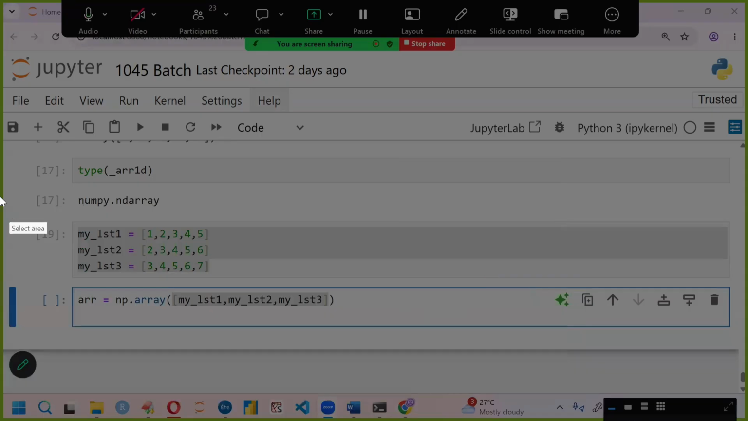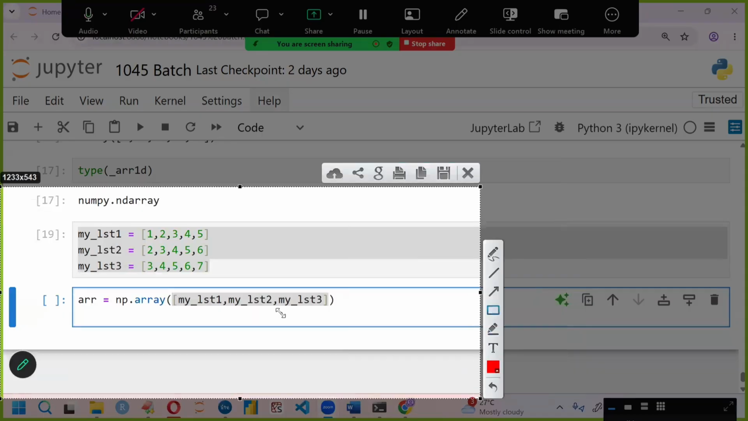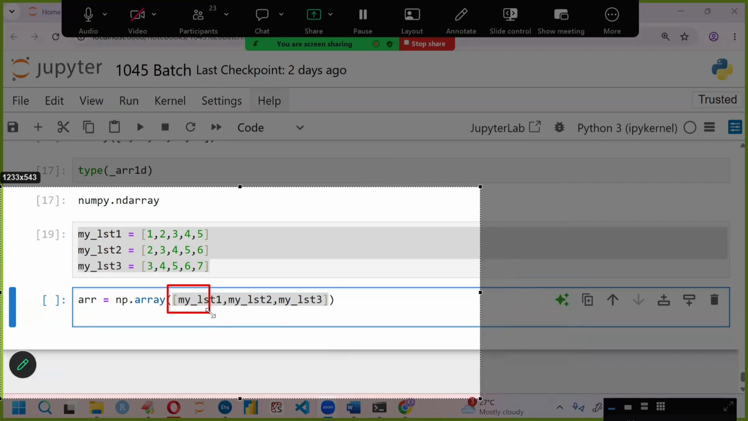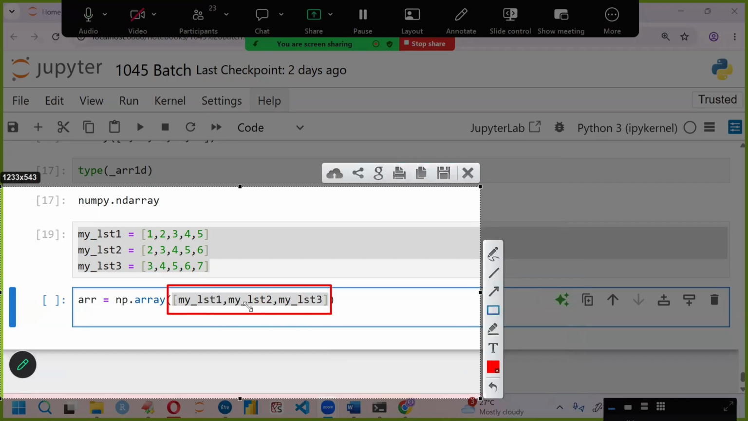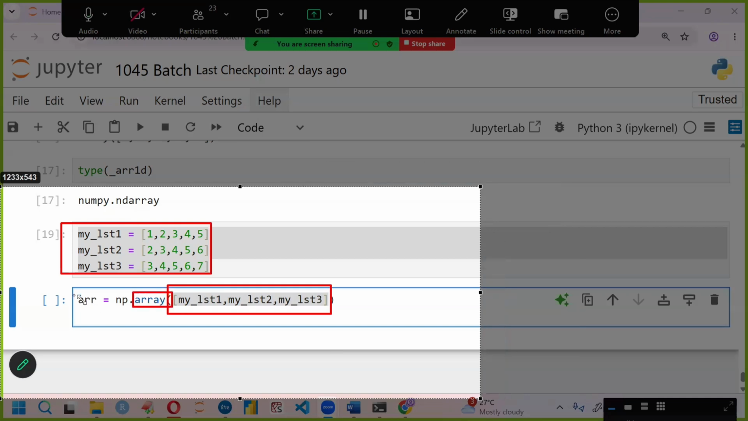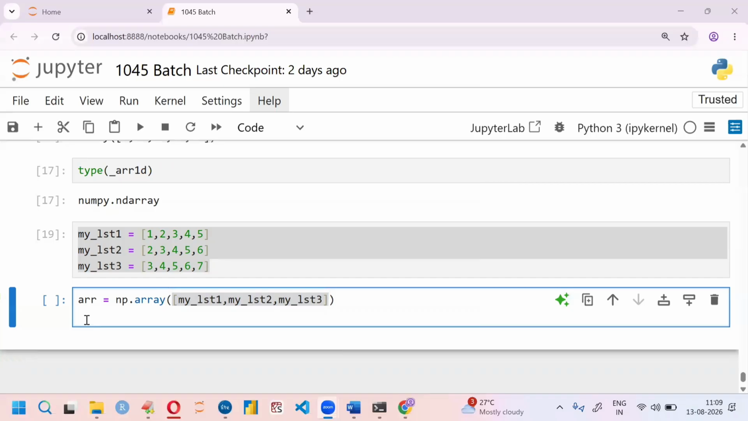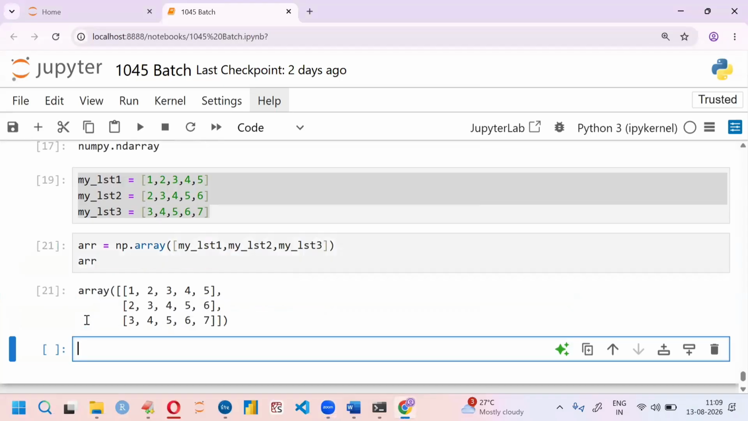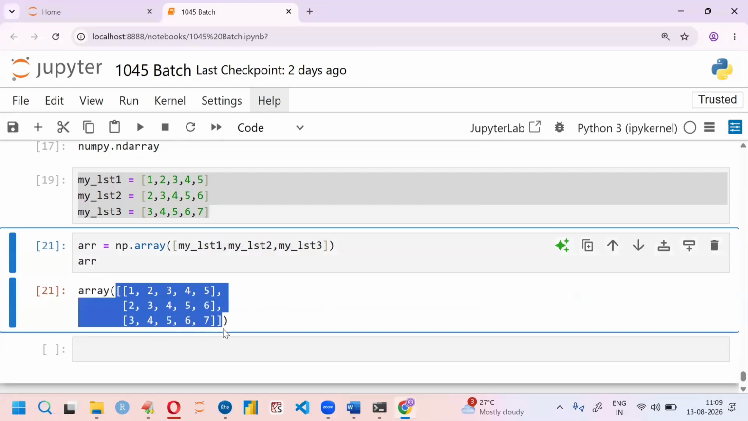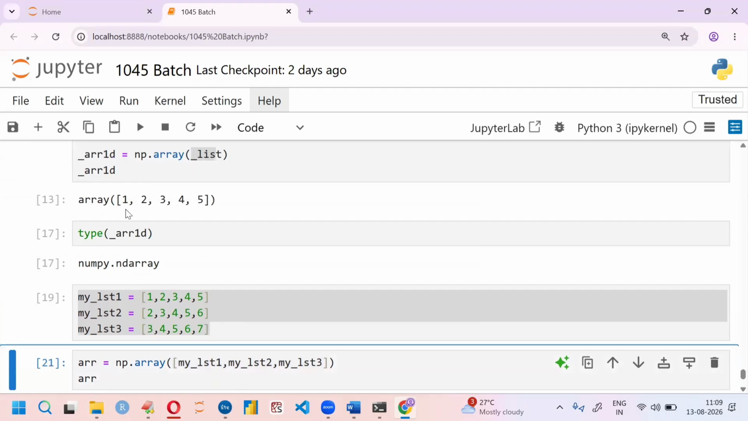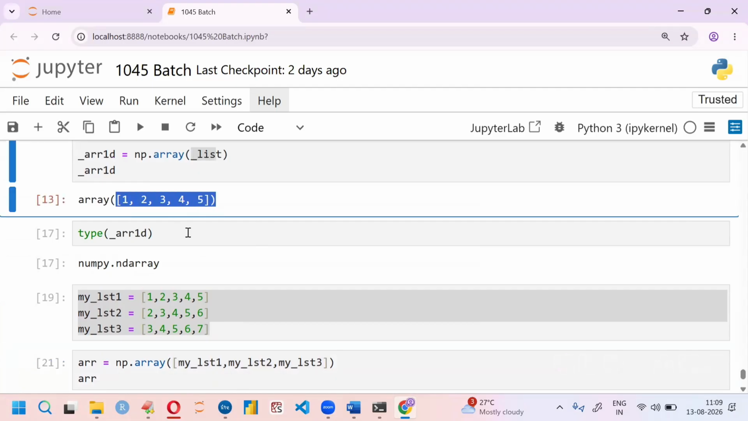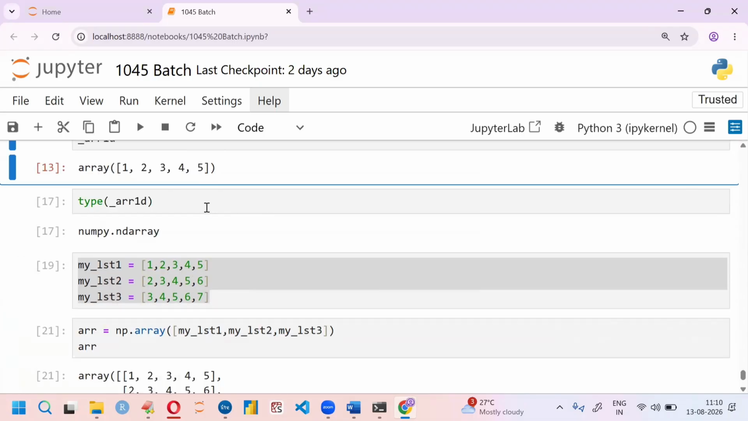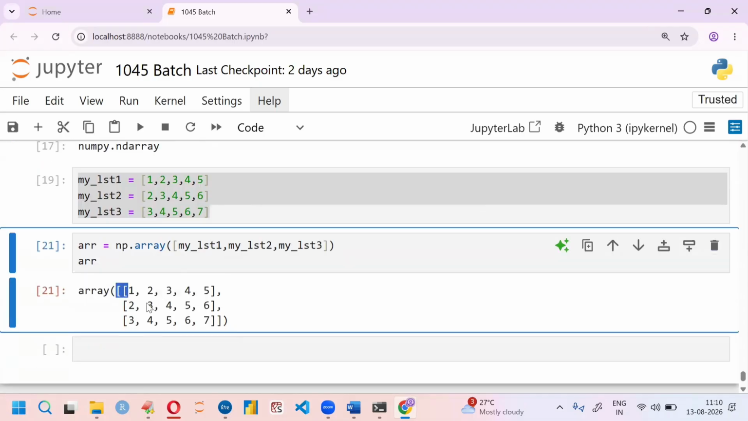Nested list means if a list consists of another list within it, it is called a nested list. If you see here, we have a list and in that you have multiple lists. So I'm taking these three lists and converting them into an array and naming it ARR. So we got an array. This is a two-dimensional array. This is a one-dimensional array. One difference you can observe: here we have one square bracket and here we have two square brackets.